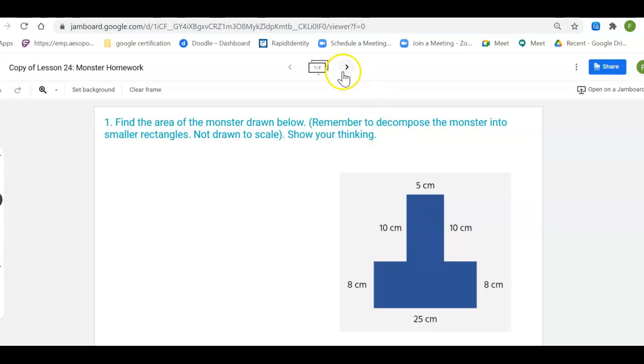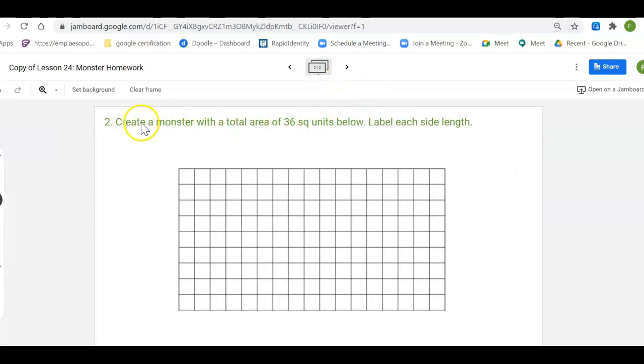Show your thinking. And the second part of that, create a monster with a total area of 36 square units below. Label each side length. So you're going to draw your own monster right here, but it has to have a total area of 36 square units. And remember to label each of the side lengths to let me know how long is each, how much area does each cover.